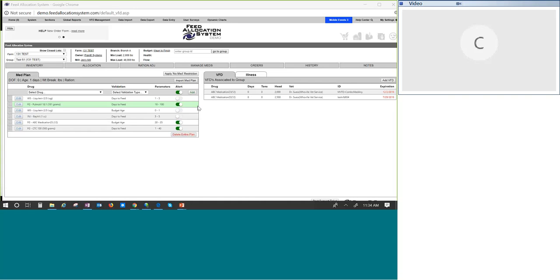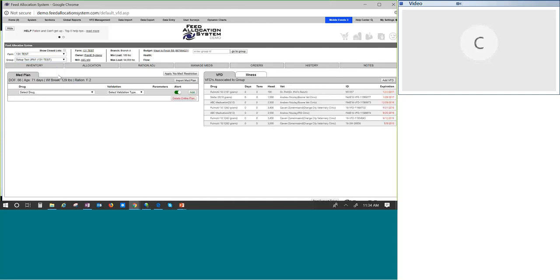So after you create a group, then you will come to the Manage Meds tab under that particular group. I'll show you an example of one that's just blank. This is a group that has no med plan at all. There are no items under the med plan. There are lots of VFDs that show up on this page that could be associated to the group. And so you have a couple of options.